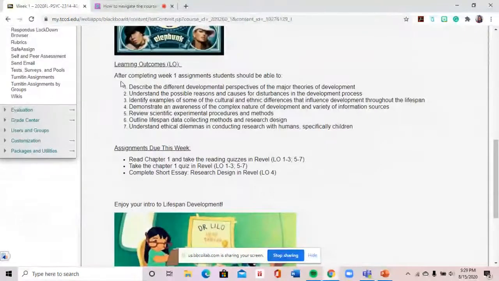Then you have your learning outcomes. This is from the district syllabus. These are things that the college wants me to teach you in this class. So you can see what you're supposed to be learning this week, and then I've tied your assignments. Down here you have assignments due this week. I've told you what is due for Week 1, and I tied it to the learning goals so that you understand why I'm asking you to do these assignments.